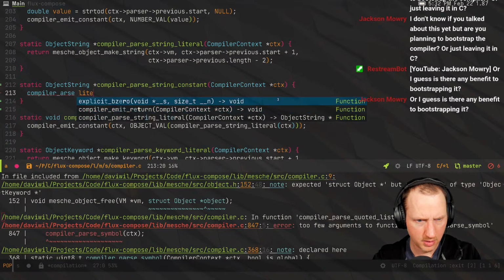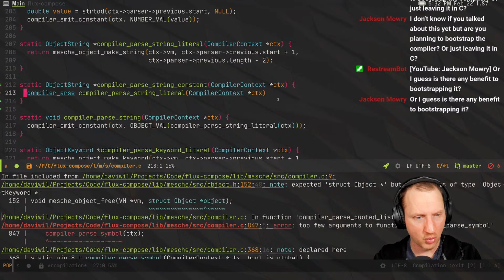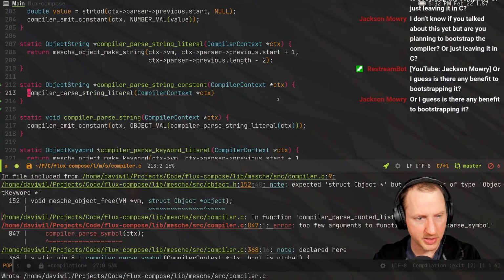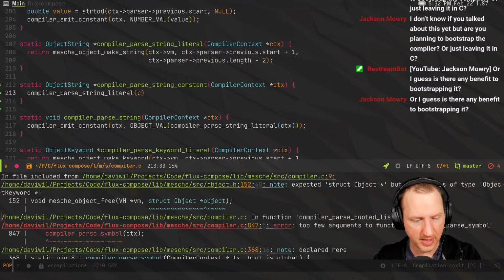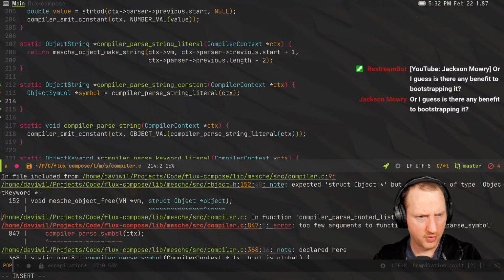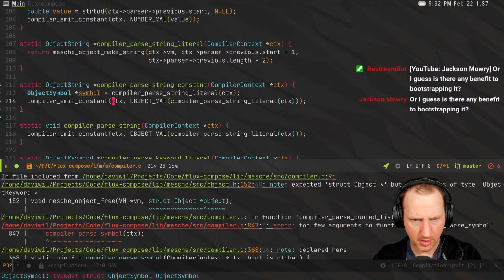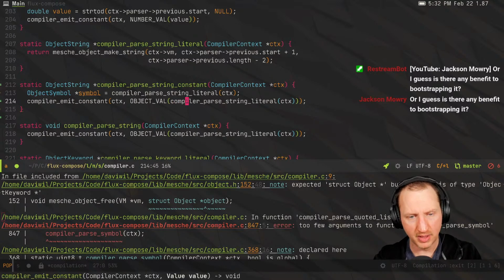There we go. Great. Ever since I updated Corfu and Eglot, things have gotten way better. So I think that some of the issues I was having have been fixed now. So we're gonna take this as object symbol, symbol, and then compiler emit constant. And what this is gonna do is push that symbol into the compiler so that it's usable as a symbol and not as a variable that gets resolved.